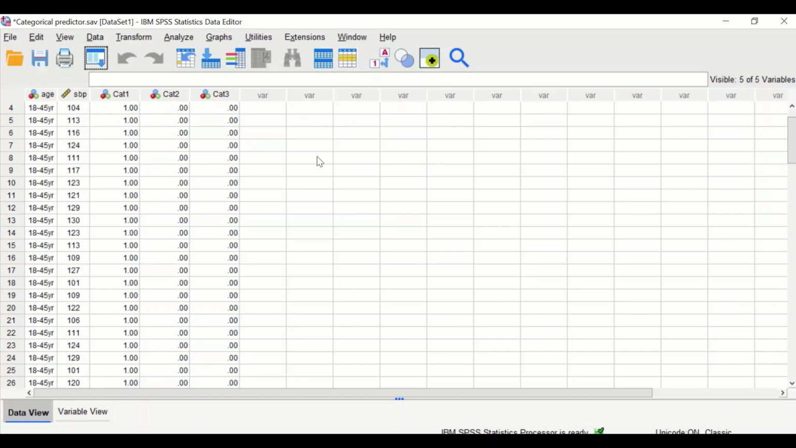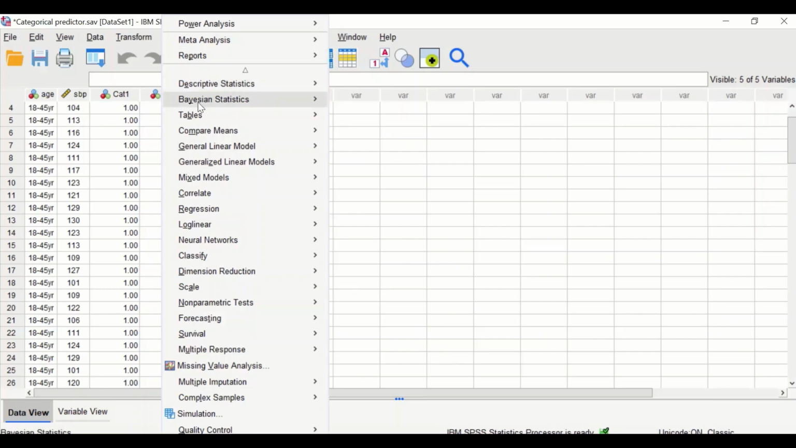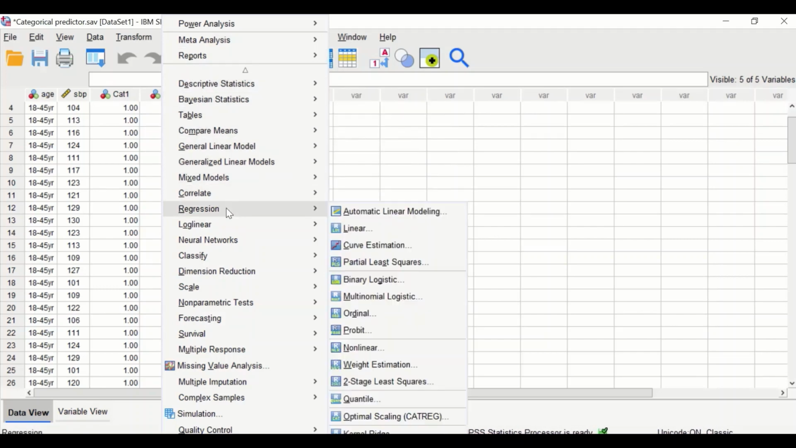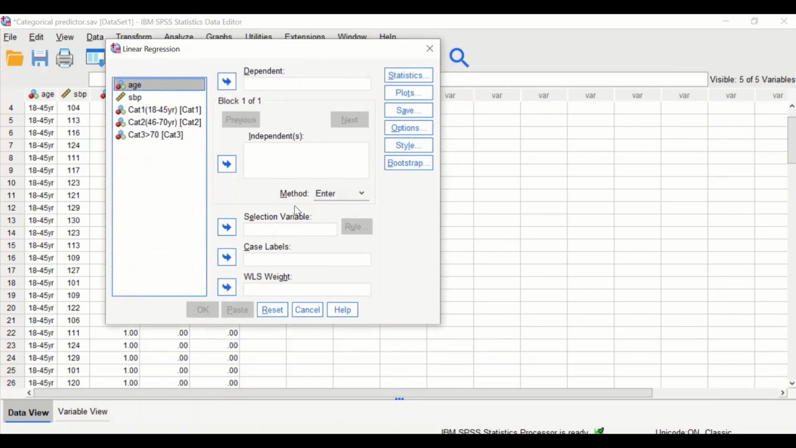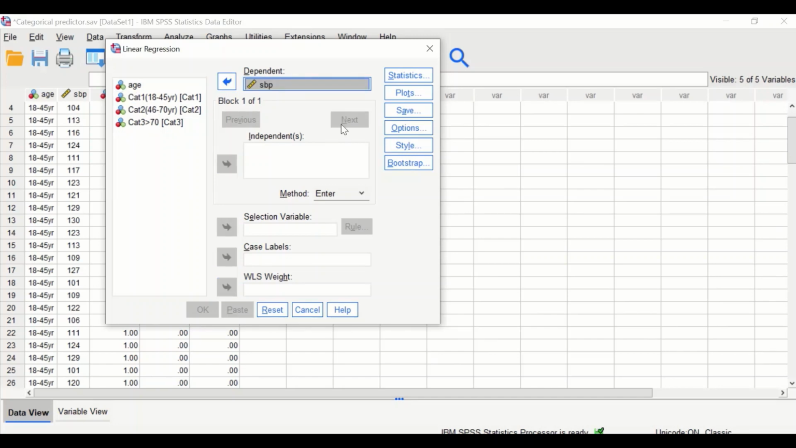To do linear regression, click on analyze, then scroll down to regression and then click on linear. In the linear regression window, select the systolic blood pressure and move it to the dependent box or variable. And in the independent variable, which is the predictor, the way SPSS works is that 2 dummy variables are inserted here and the third will be left out as a reference.